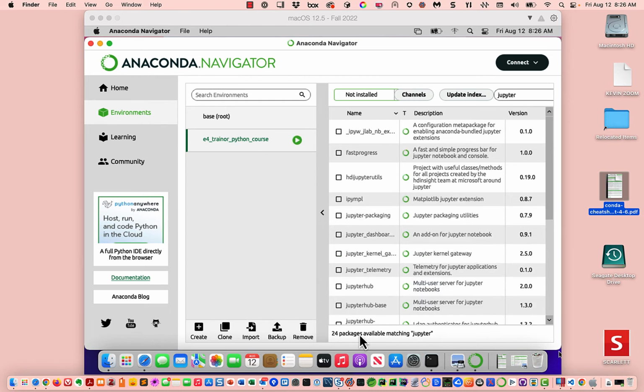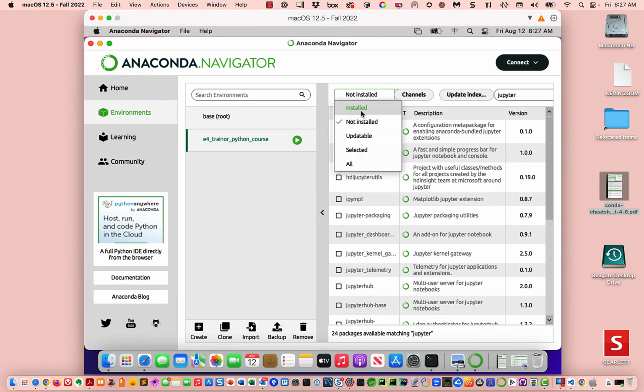How long it takes to load all the packages is going to have to do with how fast your computer is and also how fast your internet connection is. And mine did pretty well. Okay, so that's done. Now, it makes a lot of sense. We're looking at the non-installed packages that match Jupyter. So let's go up here to the thing that says not installed and click on it again and pick installed.